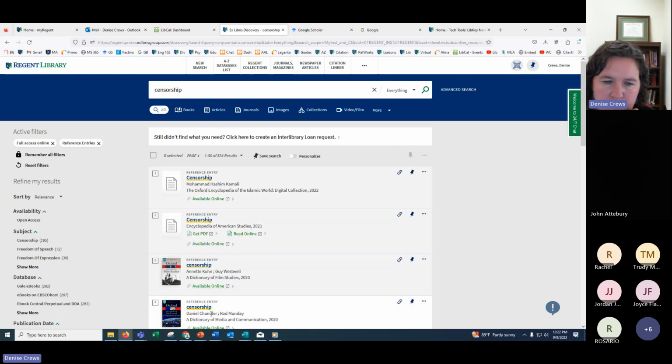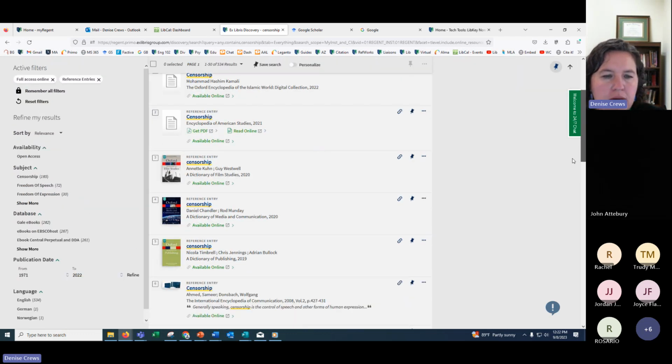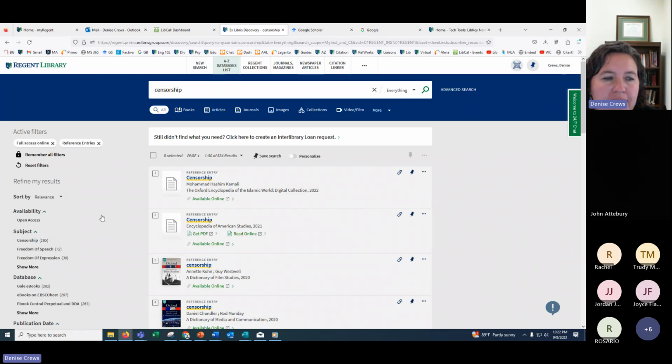I can pick whatever dictionary or encyclopedia I want, and there's a lot to choose from here. So I might pick this one, the media and communication, or maybe I want a historical definition of censorship. Now, what if I need to do a new search?